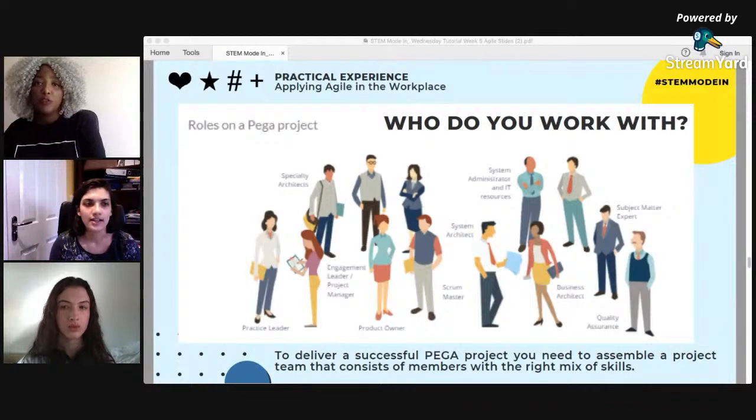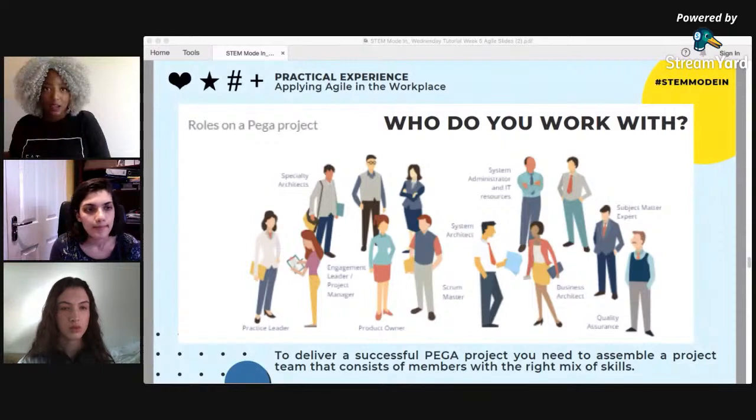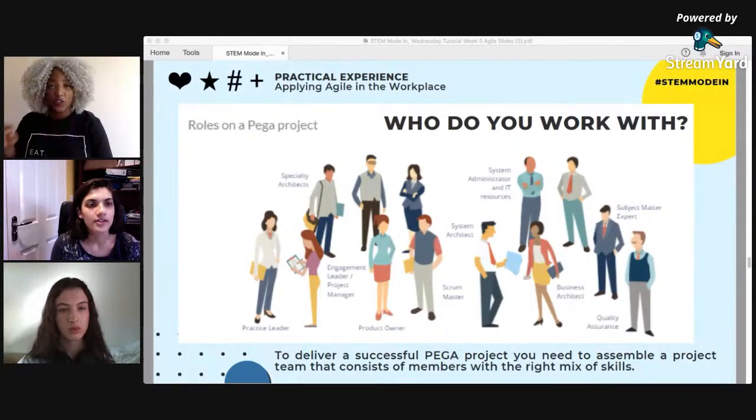Next slide. Should we go through what some of these are? Because I don't know if people will have heard. I think system architect we spoke about already earlier on. But something like a Scrum Master, I don't know if any of you have ever heard of that before, or product owner. We can maybe talk a little bit about what each of these is.